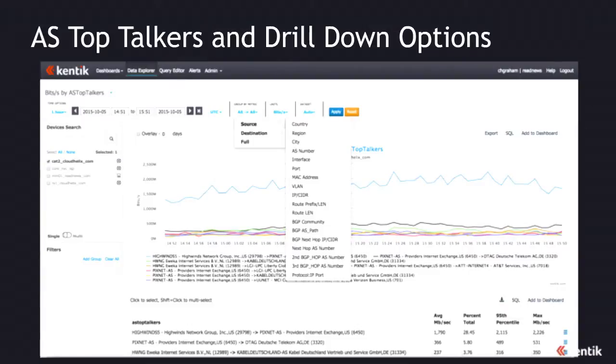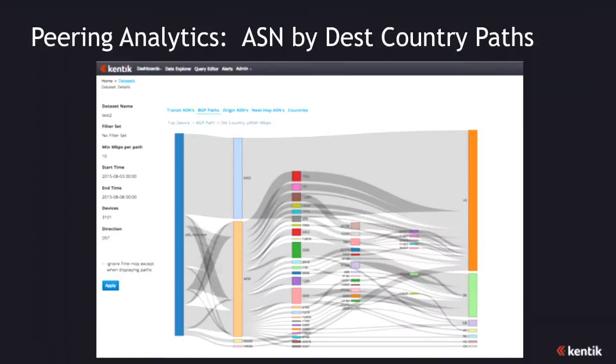Another common way that folks will use our platform to look at this kind of information is then to look at top talkers by AS. So the example here is looking at Highwinds and Pixnet, as ASs, destination ASs, and looking at the top talkers. Source ASs.